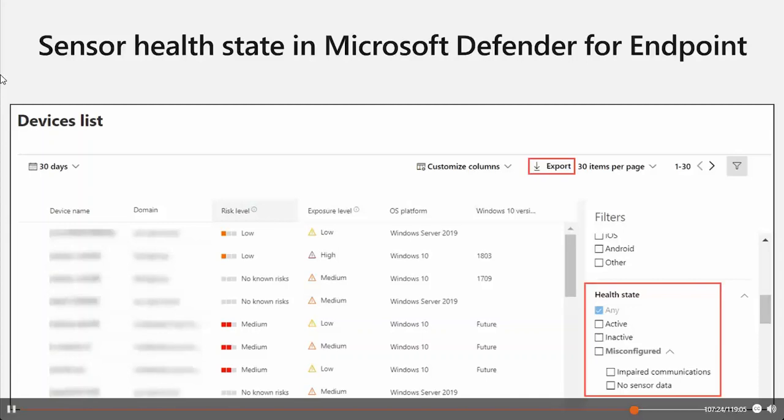The misconfiguration is basically that these machines might be partially reporting sensor data to the Microsoft Defender for Endpoint service and might have configuration errors that need to be corrected. Inactive machines have stopped reporting to Microsoft Defender for Endpoint for more than 7 days in the past month. So be aware of these numbers. So 7 days in the past month.